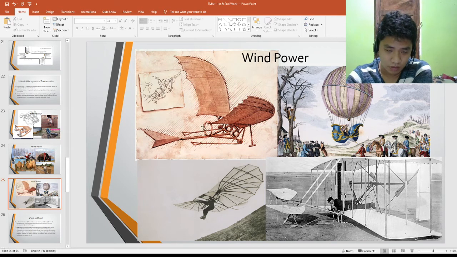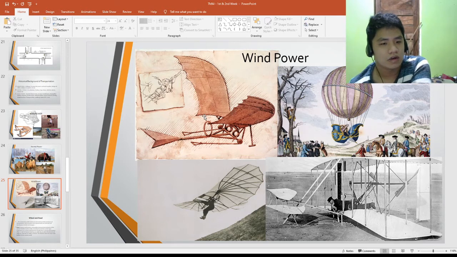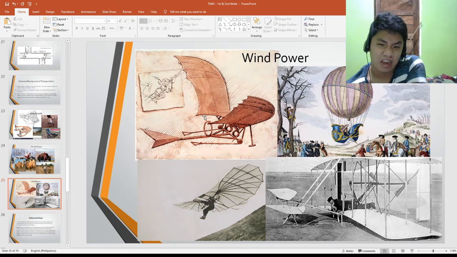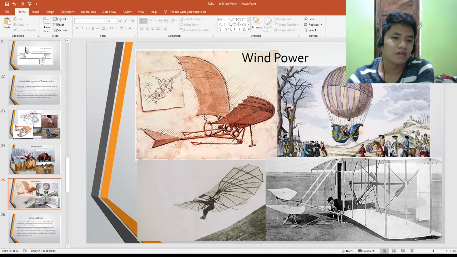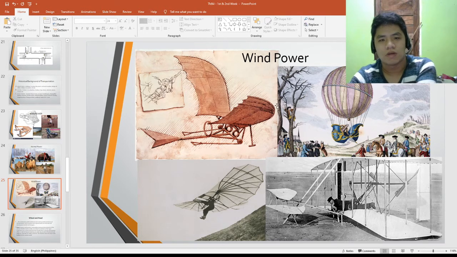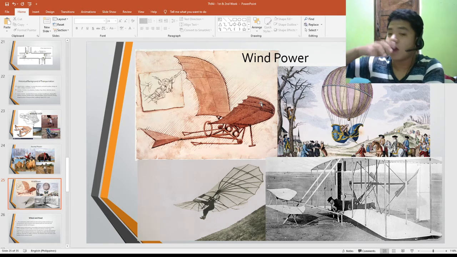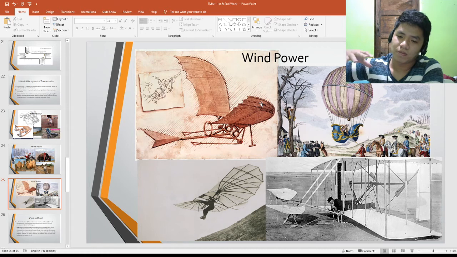And punta tayo sa wind power. Ito yung invention ni Leonardo da Vinci na Lilienthal glider, which is strange kasi paano niya kaya naisip to? Parang ang advance mag-isip ni Leonardo da Vinci. Siguro nung naisip ni Leonardo da Vinci to, parang wala pa sa kaisipan ng mga tao na mag-fly or gamitin ang wind, parang fly to get to another place from one place to another.